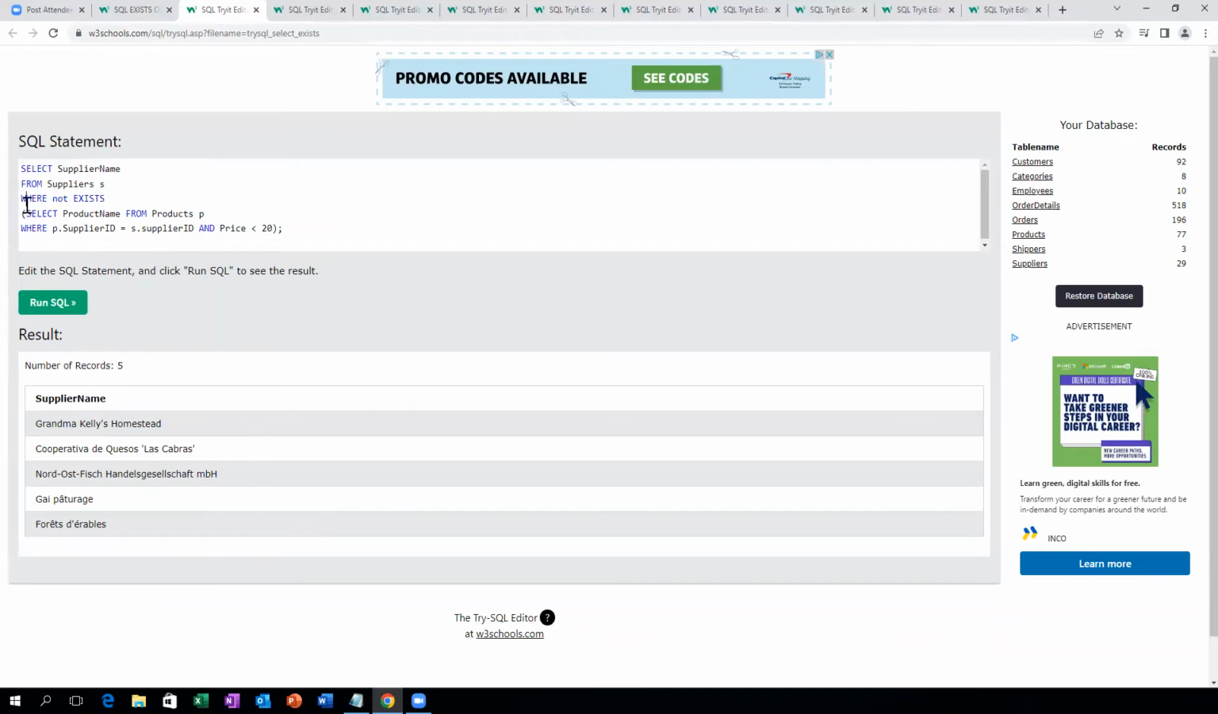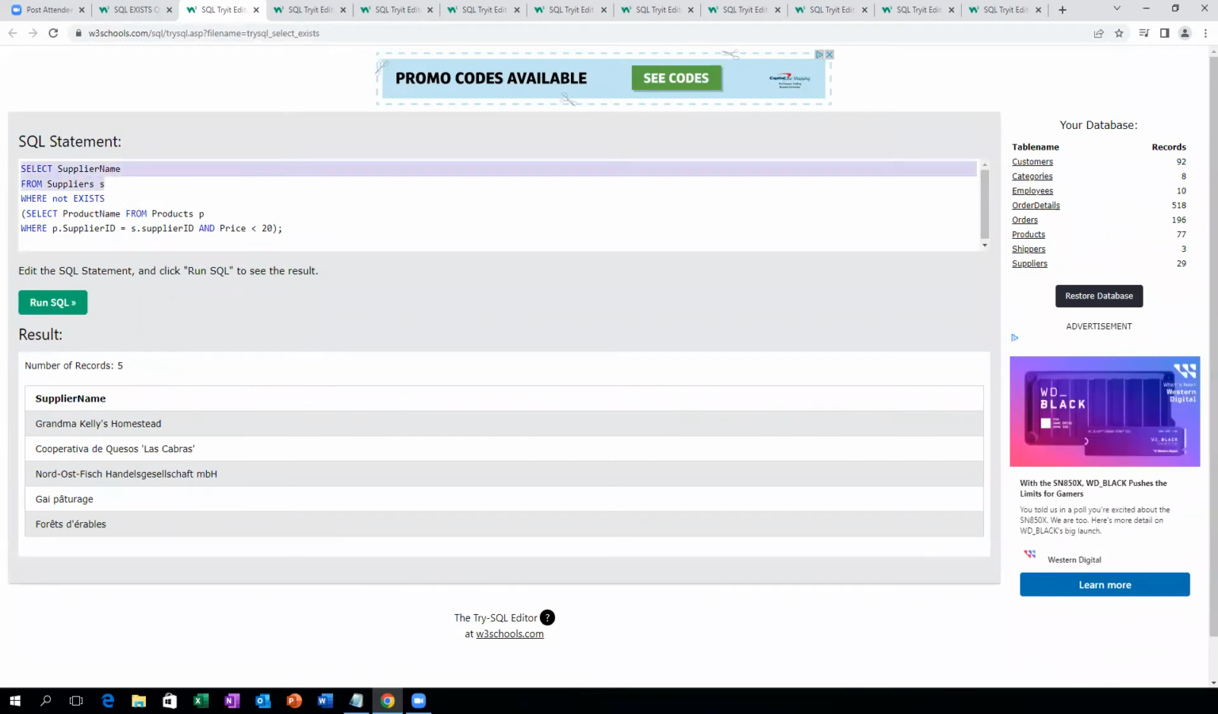I put the parentheses because the subquery always comes in parentheses. So the main query, that's how we identified it. What is the main query and what is the subquery? If it is outside without any bracket, that is a main query. If it is inside a bracket, this is a subquery.